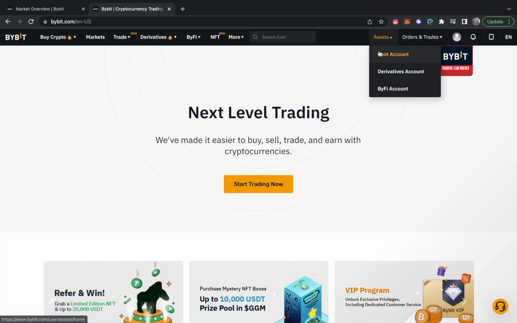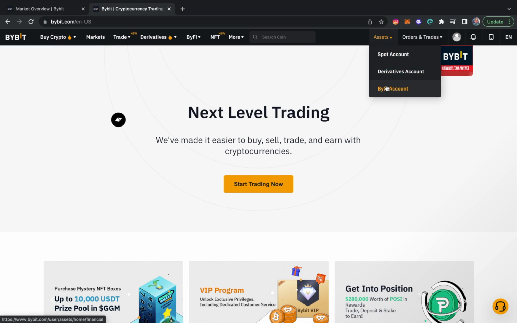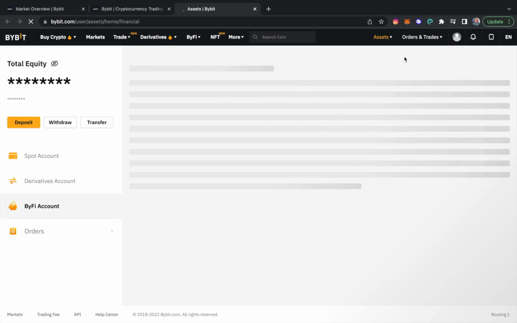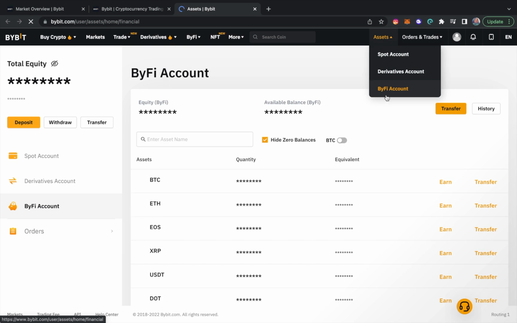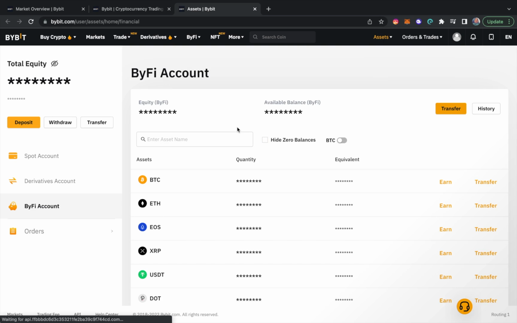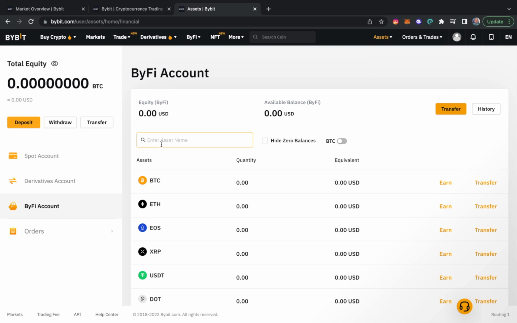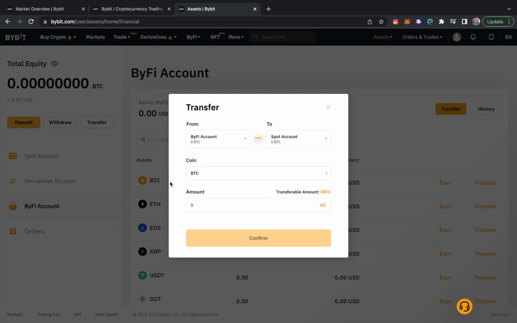To see your account, first of all, you're going to hit assets, right? Hit assets, come down to Wi-Fi account, and by hitting that, that's going to give you a total overview of your account balances. So yeah, and then transfer. This is what I wanted to show you.